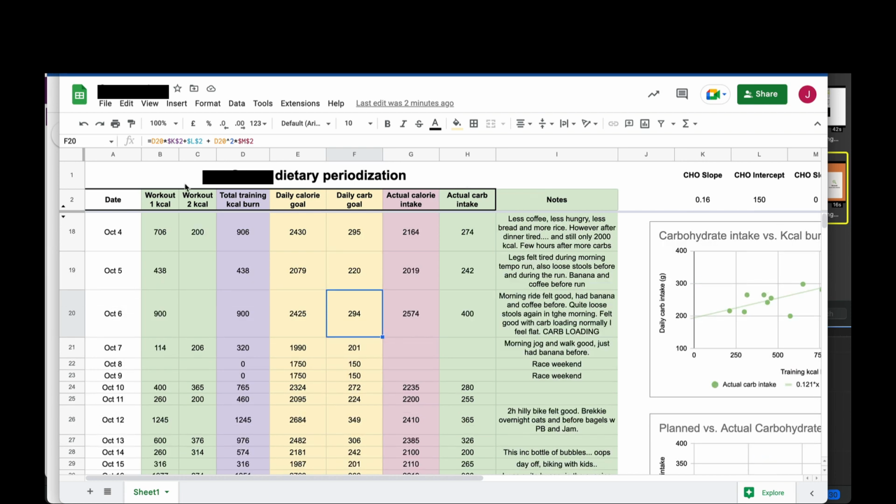We can see it looks like there's a lot going on here, but basically we have the date. So for each day, the person will put in their number of calories burned during exercise, and if she works out twice a day, there'll be 2 workouts. So we'll have a total training calorie burn. And based on that, I can create a daily calorie goal, a daily carbohydrate goal, and then she can put in her actual calorie intake and actual carbohydrate intake.